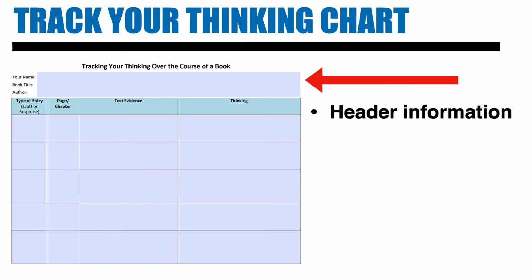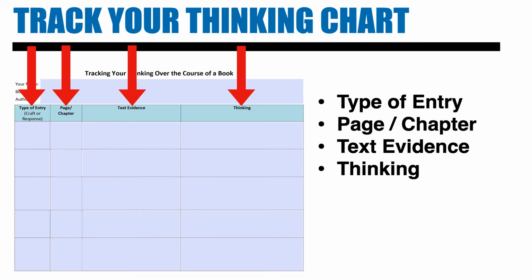For starters, fill in the header information the first time you open up your template. Make sure you spell your full name, the book title, and the author. Double check the spelling of the book title and author to make sure you have it correct. You'll notice there are 4 columns. The first column is called Type of Entry. The next column is Page or Chapter. The third column says Text Evidence. And the fourth column says Thinking. We're going to go through each of these so you understand exactly what you're supposed to do.